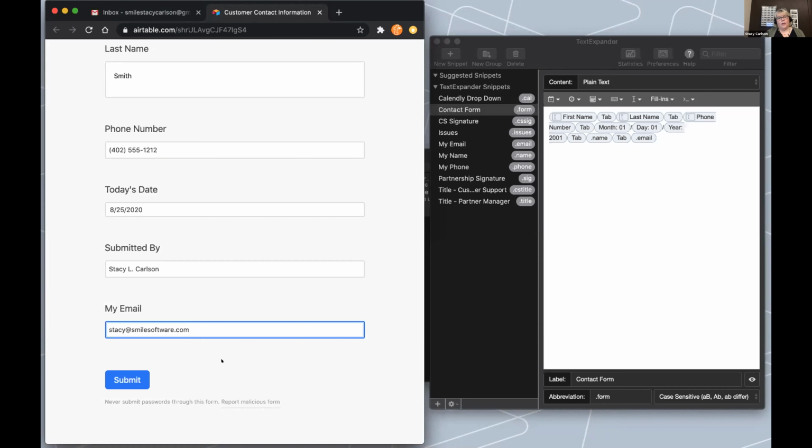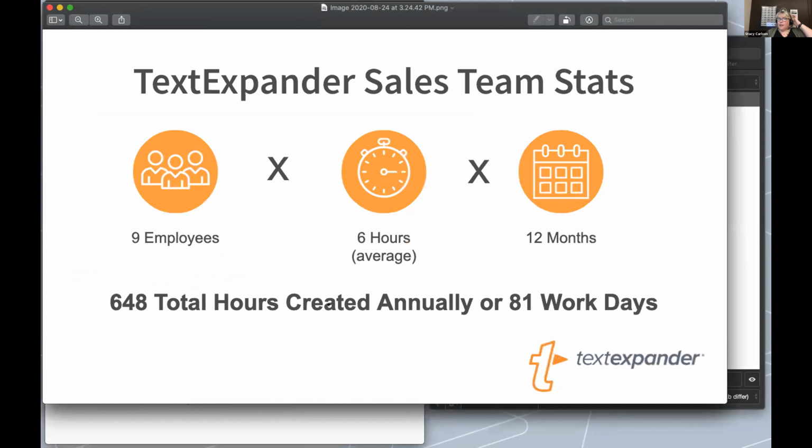So I wanted to do a real life situation to give you an understanding of what our team does. So I took a look at our sales team's stats. We have 9 people on our team. On average, they do 6 hours saved by using TextExpander on their daily usage. So when you sit there and figure that out, that's 9 employees times 6 hours times 12 months, which equals 648 hours that they get to go ahead and focus on growth tasks. And I don't know about you, but I would really love an extra 648 hours.